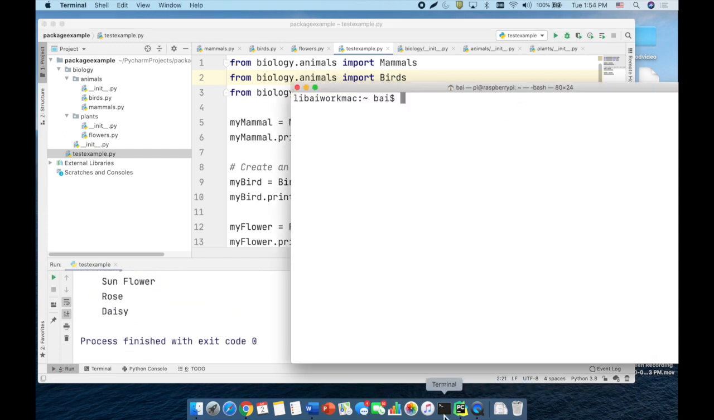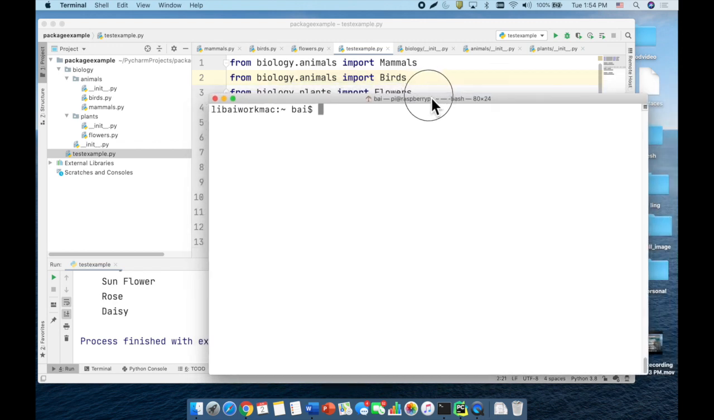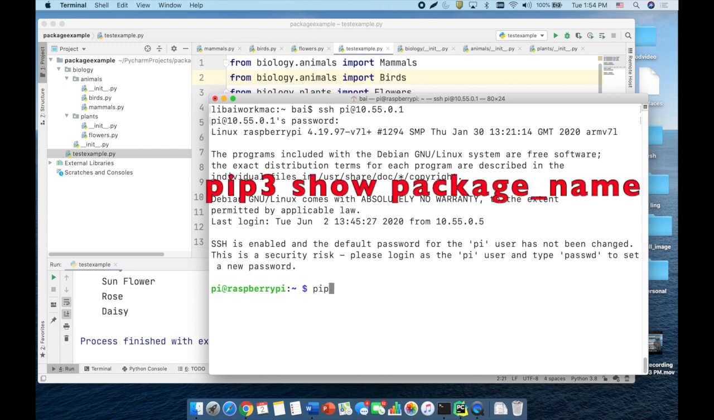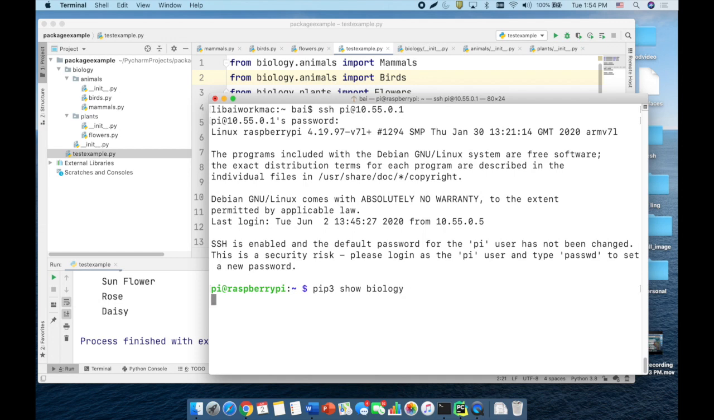The next example we're going to do is move this package from our computer onto the Raspberry Pi. So what I can do is log into the Raspberry Pi first. As I said, packages are managed by pip, so we can use pip list to check if a package is installed on a computer. As you can see, we should not see any.